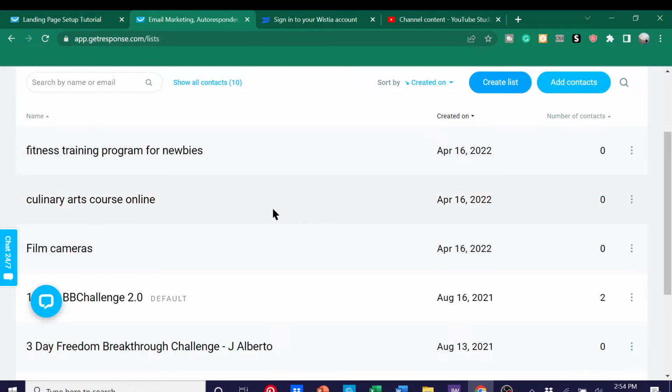So yeah, because you want to keep them separate. It doesn't make sense if you're going to have a culinary arts course and you have all of this content about cooking, knowing how to cook, recipes and whatnot, and then you start introducing film cameras in the same autoresponder sequence within the same landing page. It wouldn't really make sense. So you want to keep it separate.